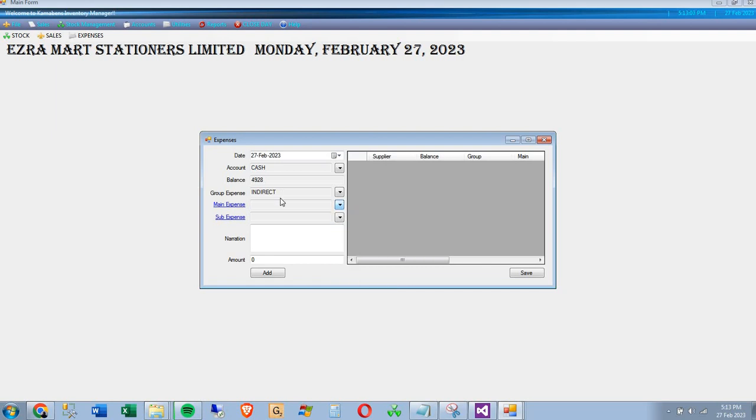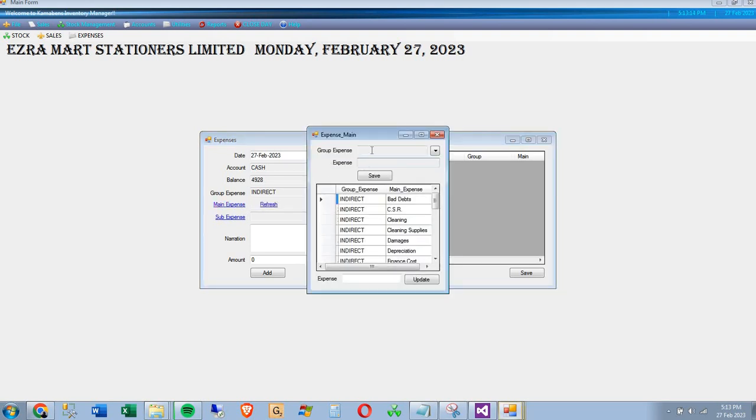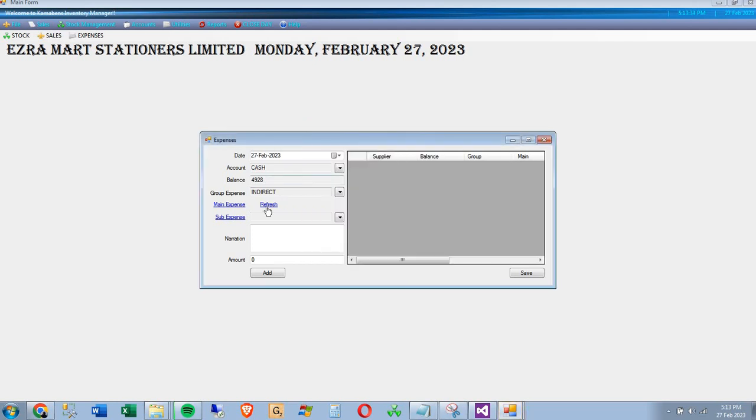But if you'd like to create others, wherever you see a blue label, that means it is a link. So if I click on this link, it is going to take me here, and you have to select the group expense, whether it is a direct or an indirect one, then you can create here an expense called training. Alright, then click refresh so that now training can appear here. You see it's right there.